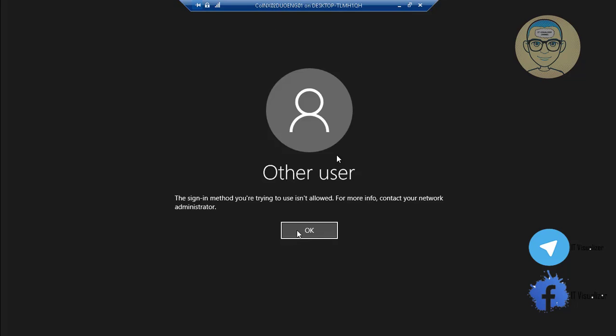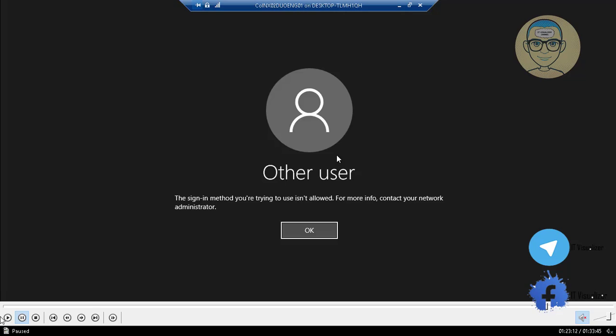Okay, so we need to test this thoroughly, because maybe this is not the reason that our group policy was applied. Maybe it is because I have limited a certain user to access a certain PC. So we need to test this thoroughly.